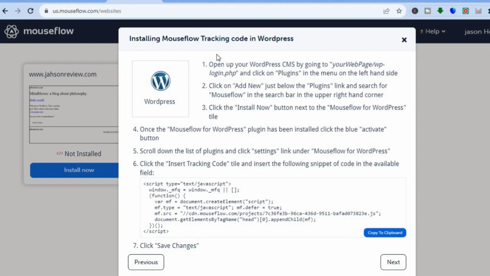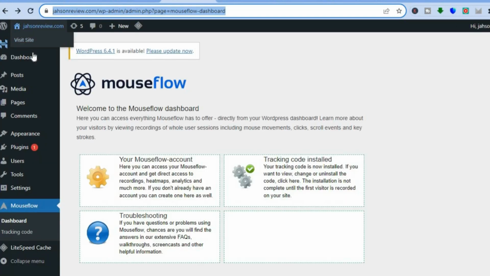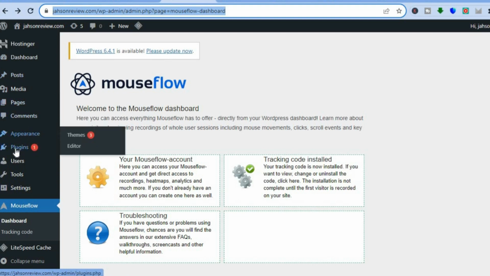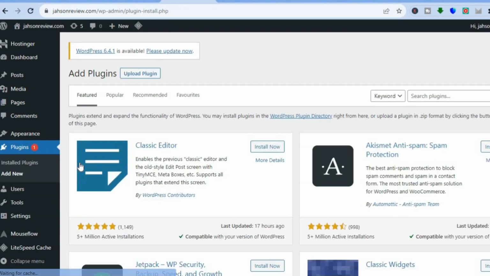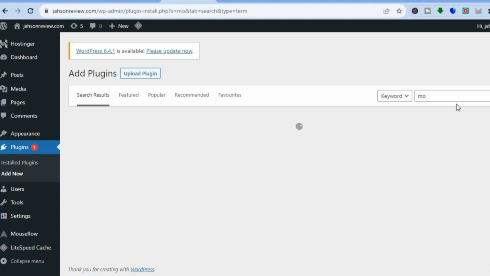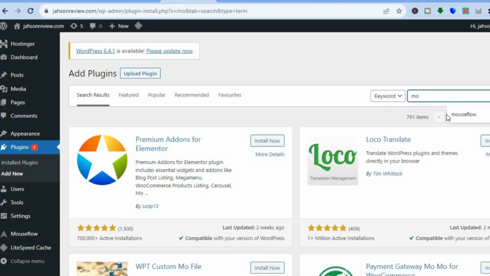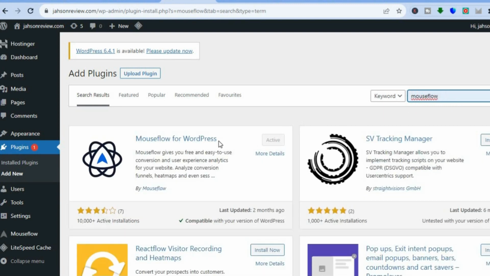All you'll need to do is simply go back into WordPress, and you want to go back on your admin page. Once on your admin page, you're going to go over to the left hand menu option. You're going to hover over plugins and you're going to tap on add new. After you have tapped on add new, I want you to tap right where you see search plugins and you're going to type in Mouseflow. Once you have typed in Mouseflow, you're going to simply add Mouseflow and you're going to tap on activate.